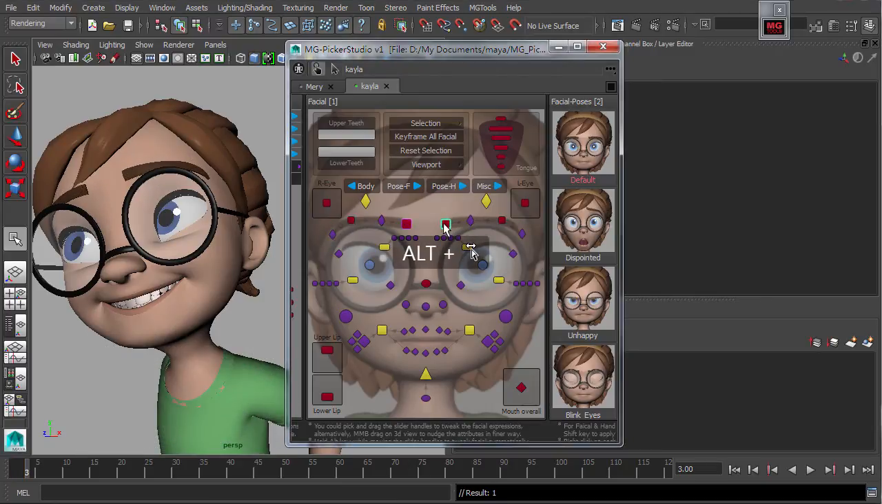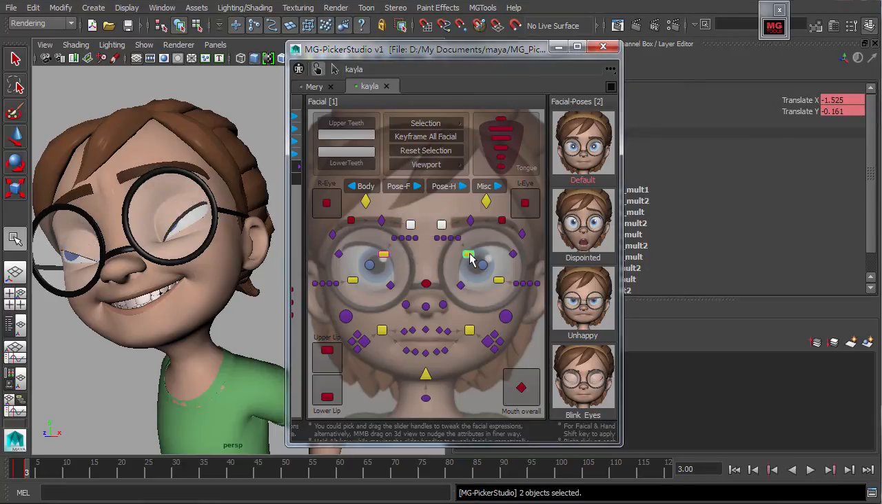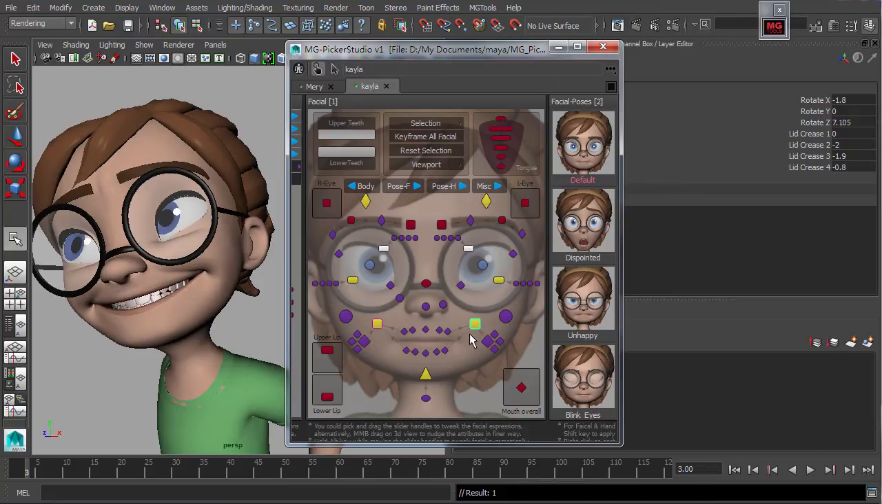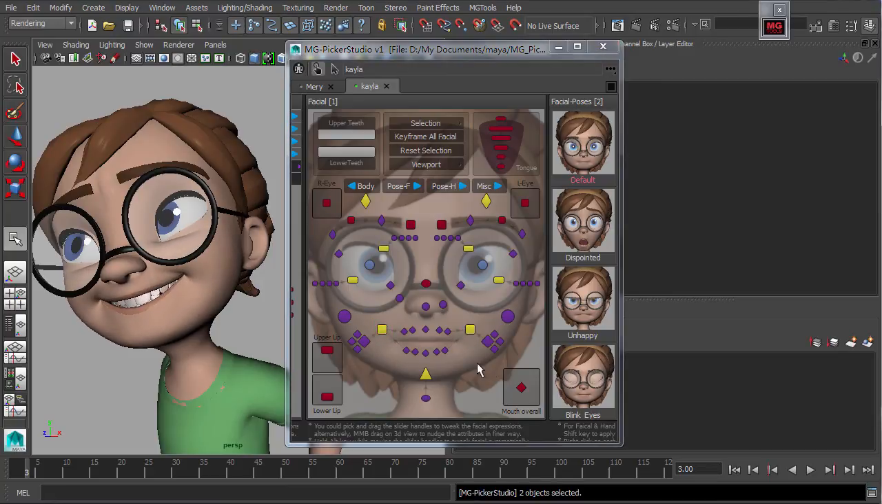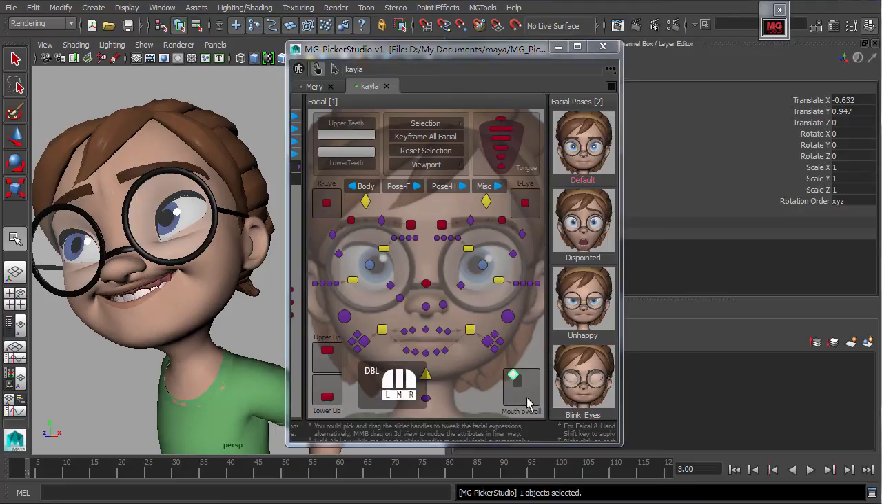Holding the Alt key while using a slider allows you to adjust both the slider value and the value of the mirrored slider control. Using this feature allows for symmetrical adjustments to facial expressions in animation. Double-clicking on the slider background resets the attribute value to its default.